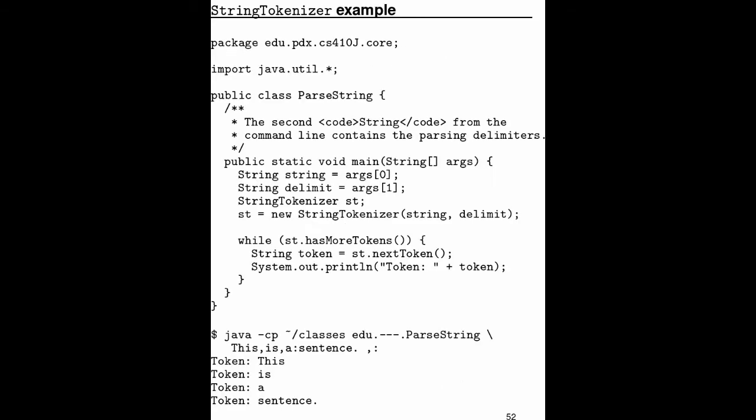Okay, let's take a look at an example of string tokenizer. So here's a simple main method that takes two command line arguments. The first one is a string to be parsed, and the second one is the delimiters that will be used to parse the string. We create a new string tokenizer, and then we'll iterate over that string tokenizer while it has more tokens to return. And then we'll simply ask for the next token and print it out.